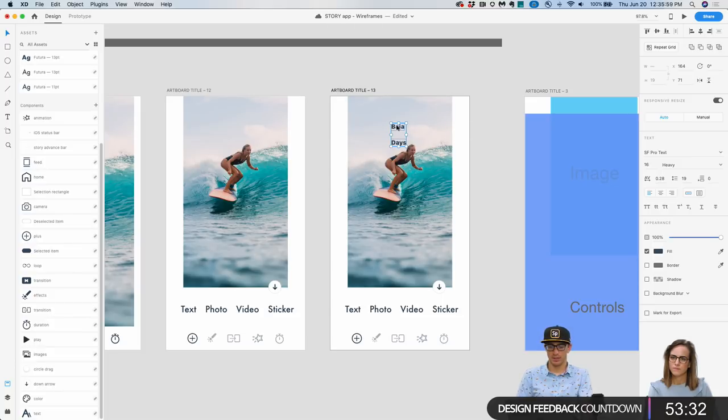And so this project is going to be called Baja Days. For those of you that don't know, there's the Baja Peninsula of Mexico. It's a really popular place for surfing. There's a lot of waves. It's a pretty fun place to go to. So that's the surf trip.